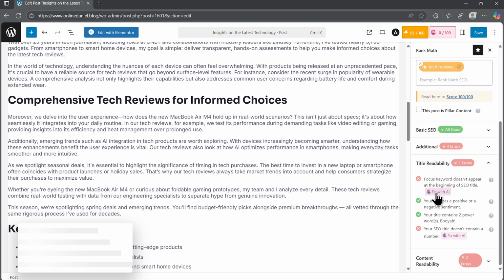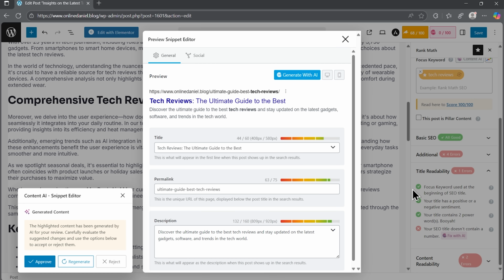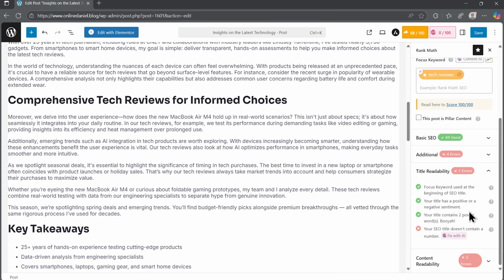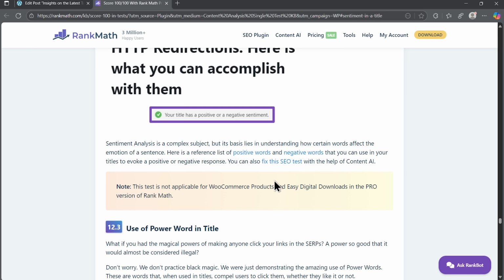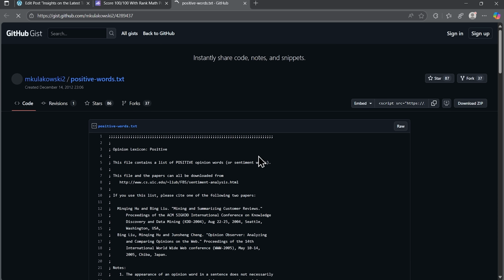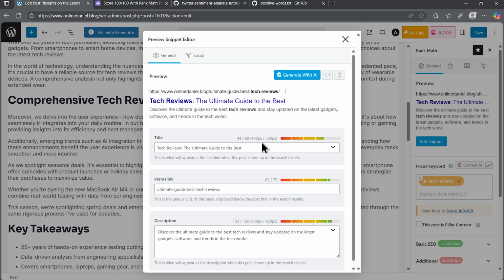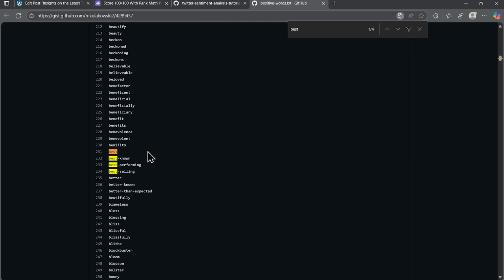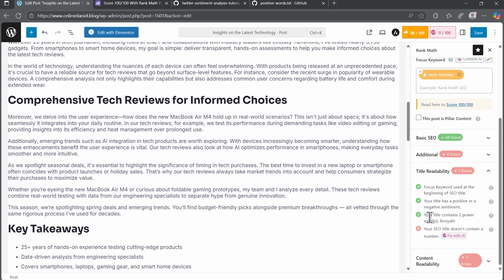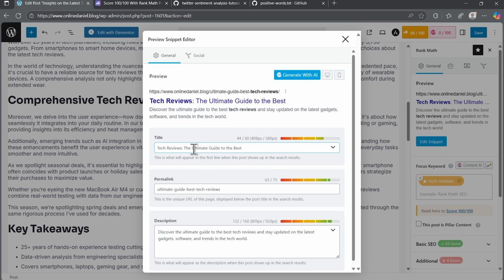Our keyword isn't at the beginning of the title, so RankMath moves it up front. The sentiment test checks if the title uses emotional triggers. By clicking the guide link, you can browse long lists of positive and negative words to see what works. Our title contains best, which appears in the positive sentiment list. So this test is passed automatically. Power words work similarly, folks. The title includes ultimate and best, and both qualify as compelling power words.